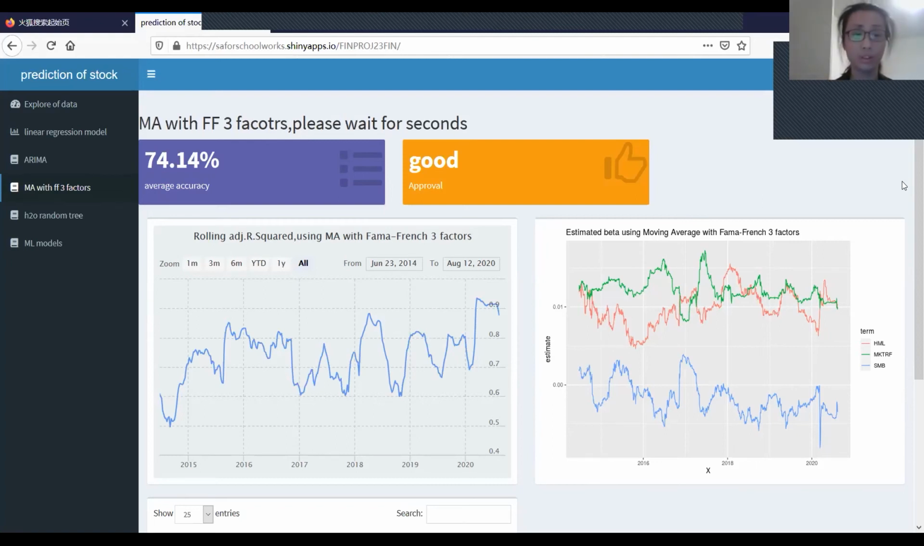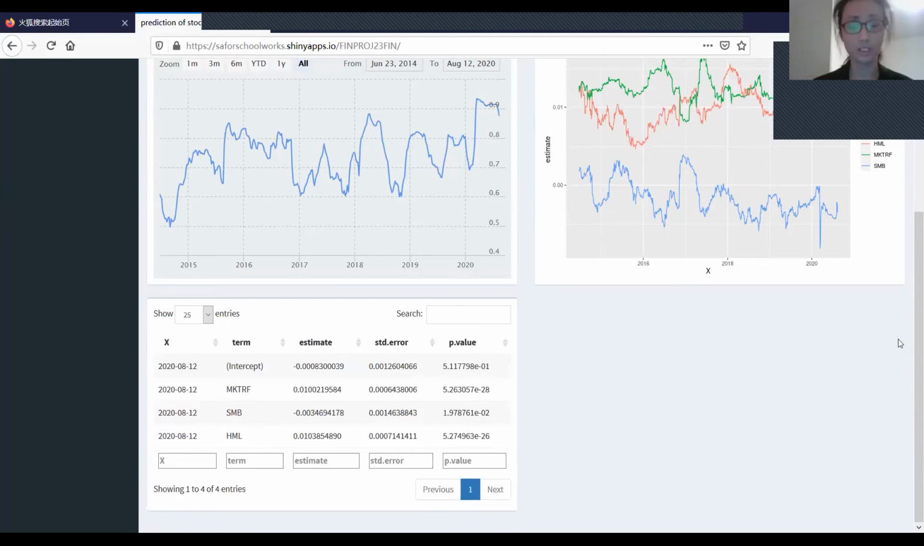In the picture below, we can see there is a rolling adjusted R-square using the moving average with Fama-French three factors. We can see that the accuracy varies over time, and the beta of this model is also varying. If we scroll down a little bit, we can see there is a table. The table has the estimates that we can use to generate further predictions if you find the moving average model is actually better. We can also see the p-values of all these stats to see whether it generates a good prediction.